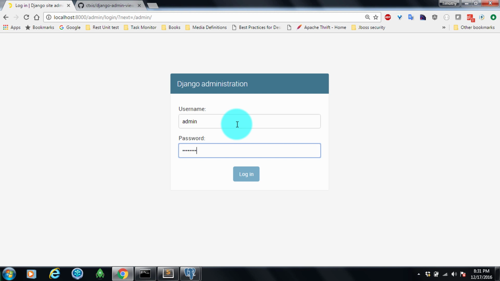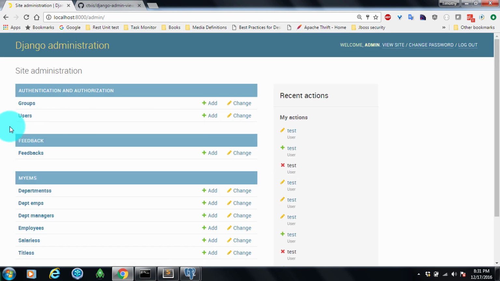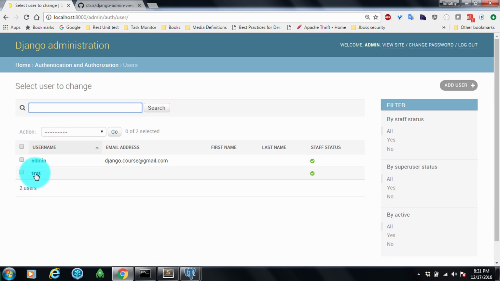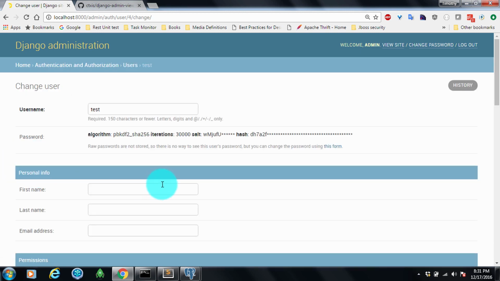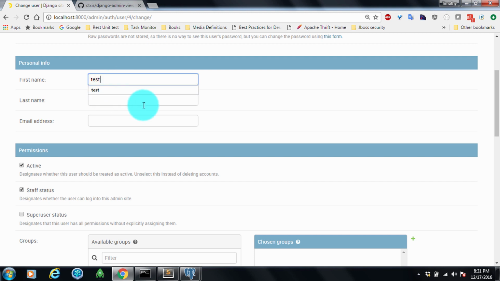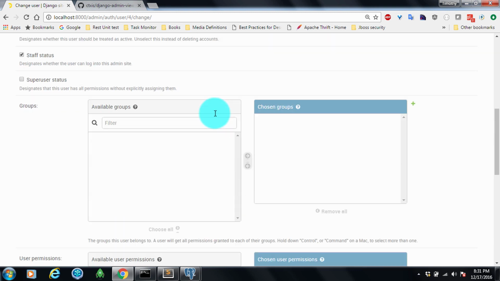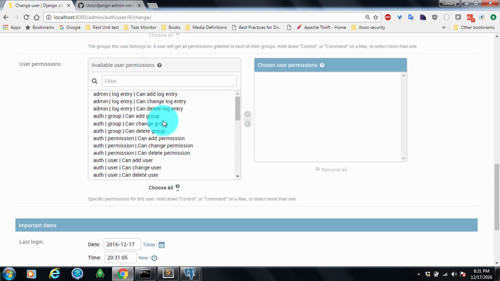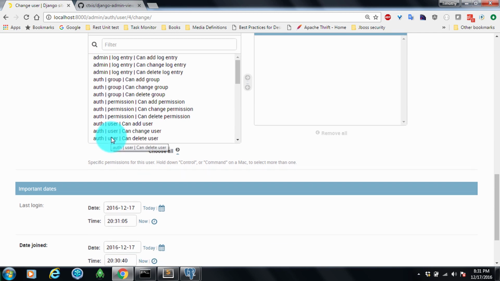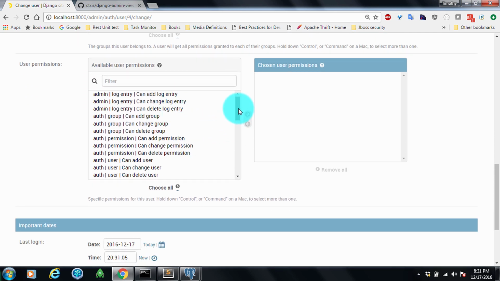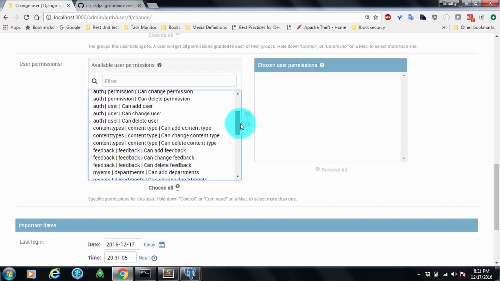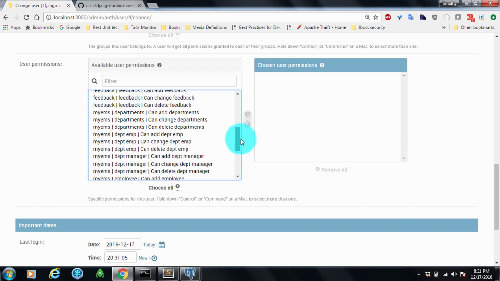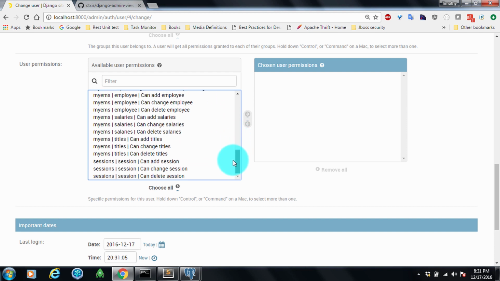So let's go ahead and log back in again, and let's go to the test user. Let's give him a name. We'll just call it test. Last name we'll call test as well, and we'll give it an email, and let's assign some permissions. The permission assignment process is quite simple. You have on the left side here available permissions. All permissions are based on whatever models you have within your application. Within our application here, my AMS, we have quite a few models that we can assign permissions to.